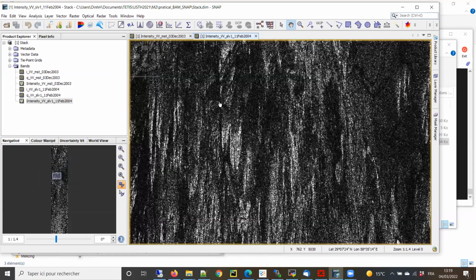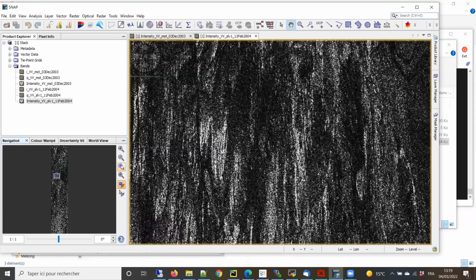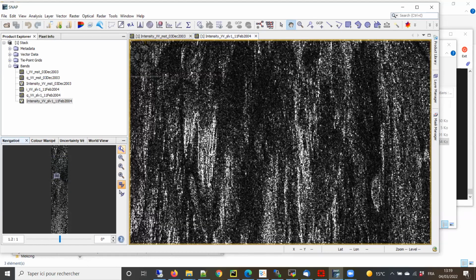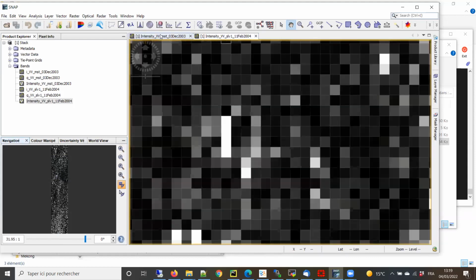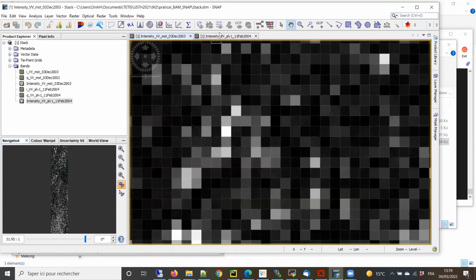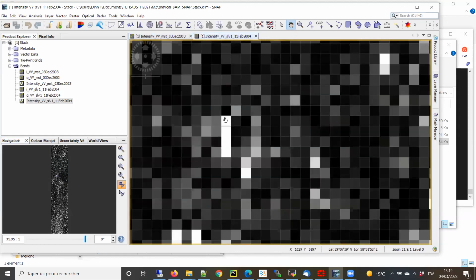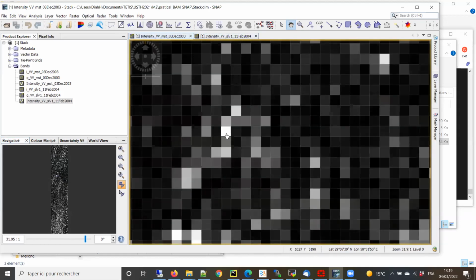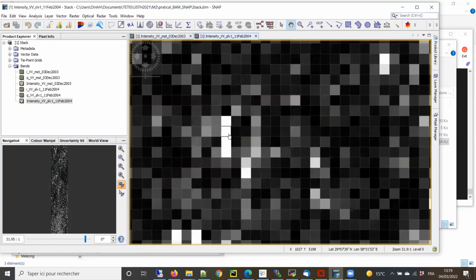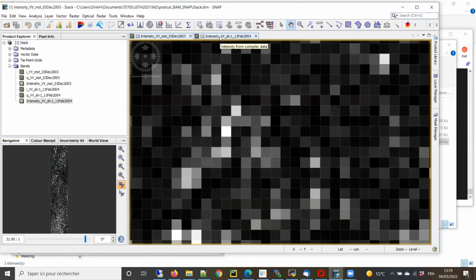So I just want to repeat it a little bit again, because it's important to understand the concept of superposition. So you see here, in the first image you have a very strong scatter here. And then going to the second image, you have an even stronger structure here. What does it mean? It's changing a little bit here.